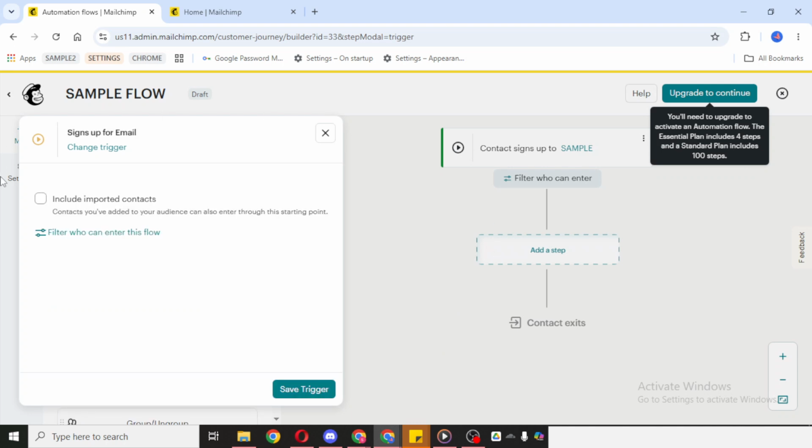Once the trigger is in place, use the drag and drop builder to create the rest of your journey. This is where you'll connect your email and SMS marketing into one automated flow. The builder is designed to be visual and user-friendly, so you can arrange your messages in the order that makes the most sense for your audience.